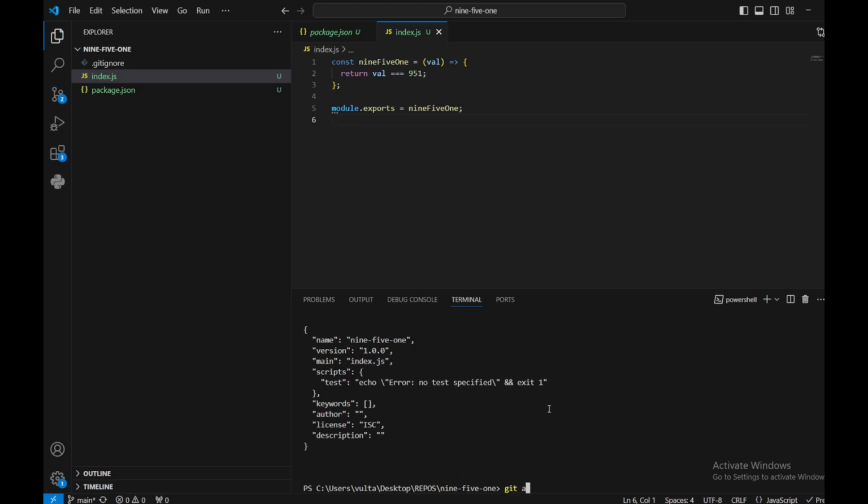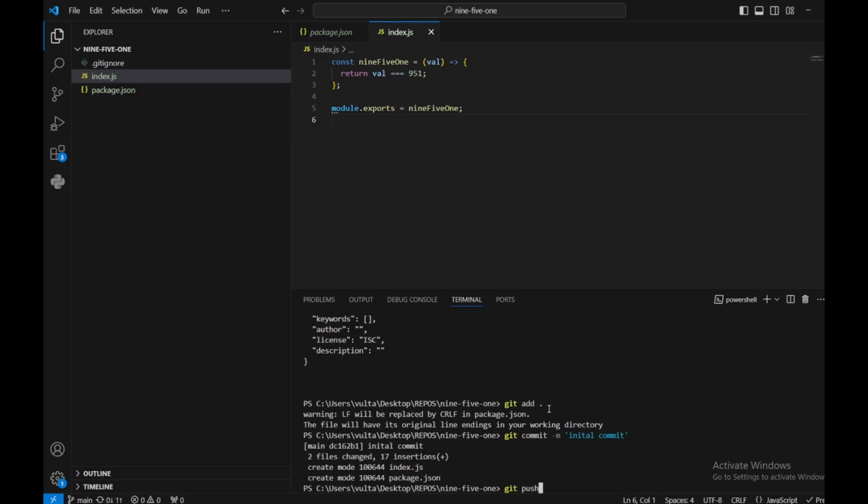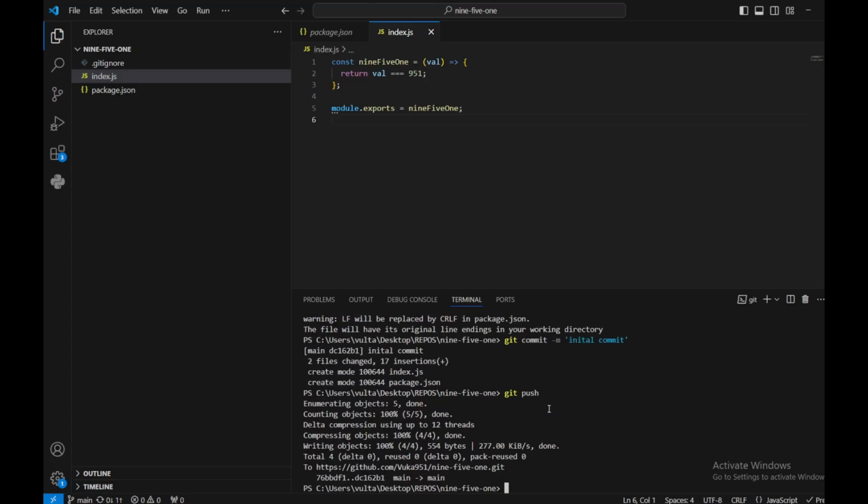We will now git add all, git commit, initial commit, and finally git push. With this, all the changes we made locally will be available on the repo now, and we can move on to other things.